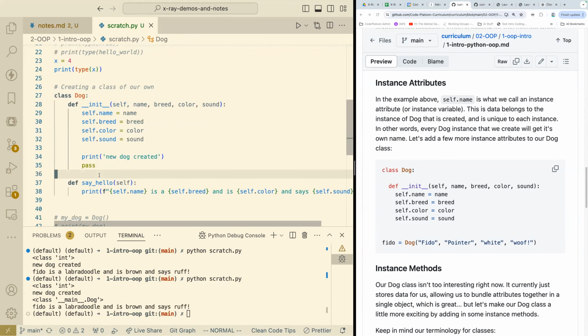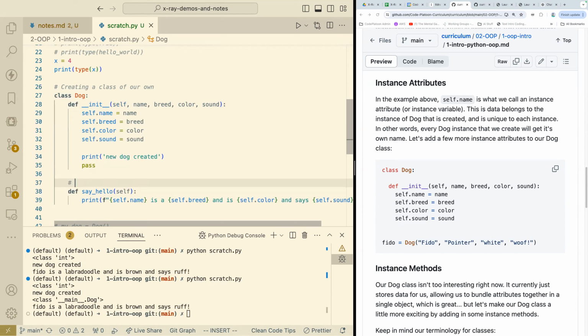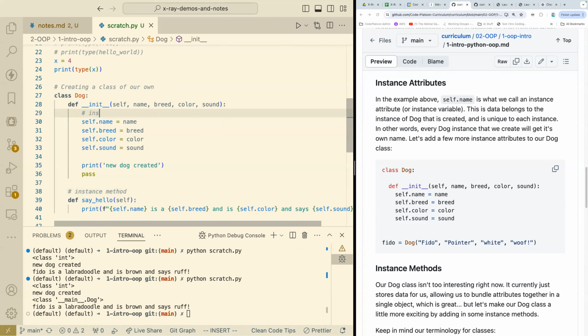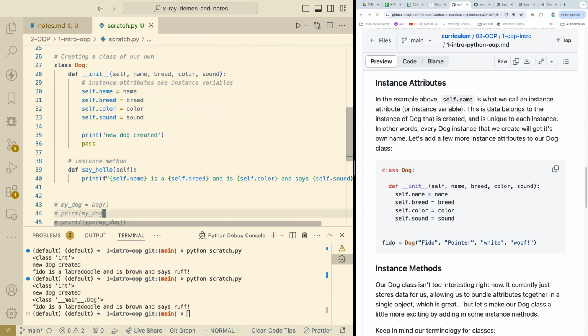And so I can create an instance method for my class. This is a method or a function that any instance of my class can run. And then I can create instance attributes. You'll also hear people call them instance variables. I can create these values that belong to that instance of my class, right?